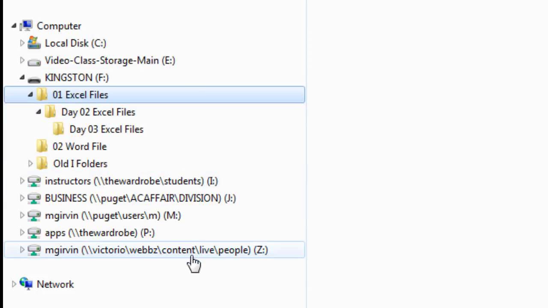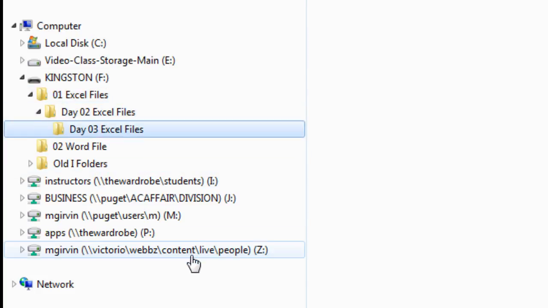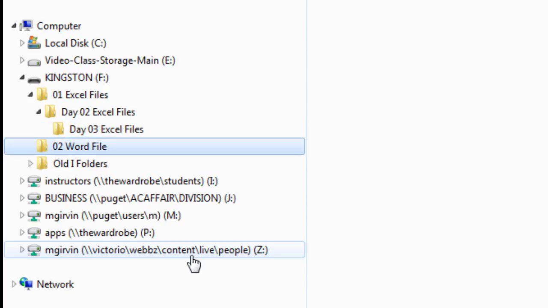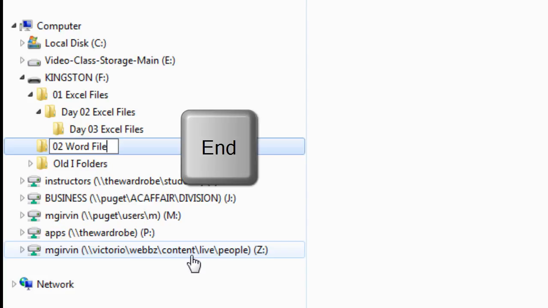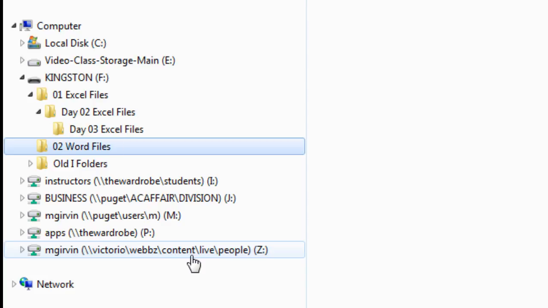Now I'm going to arrow down using my arrow keys to the O2 Word file. Now I can use F2 to put it in edit mode, the End key to jump to the end, and the letter S. Now I've renamed it, so I hit Enter. So we can create folders and rename folders.